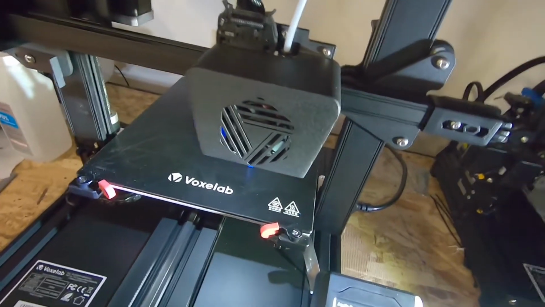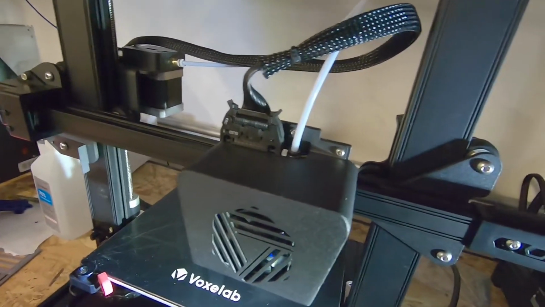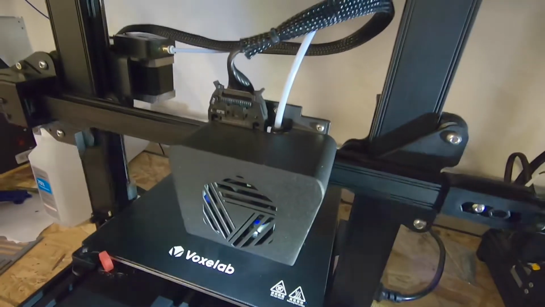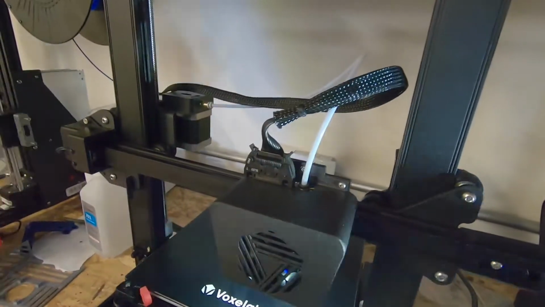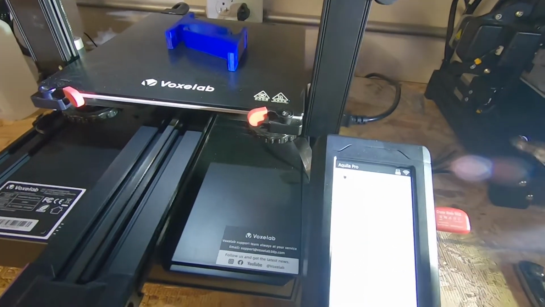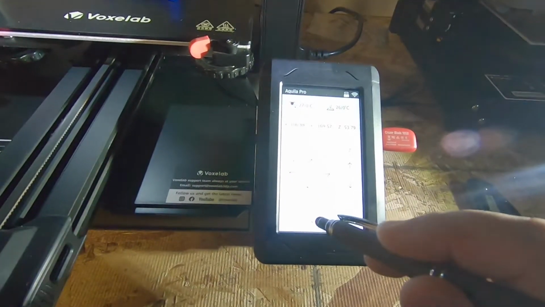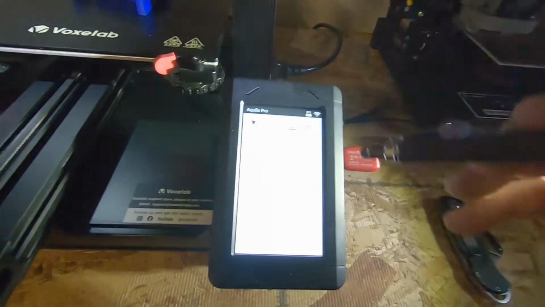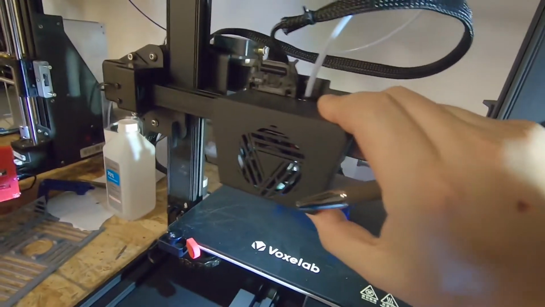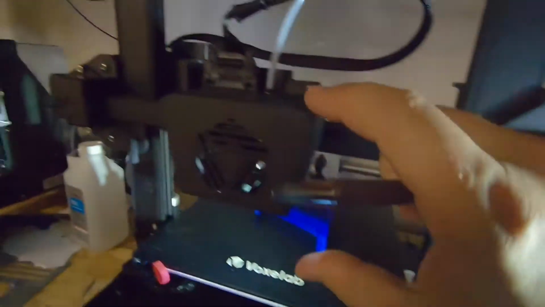Huh, there's nothing some zip ties won't fix. Maybe that's why it came with these zip ties. Anyways, I'll fix that. So that's the movements on the move screen. Right now the stepper motor is disabled. This enables the stepper motor. Now you can disable it.